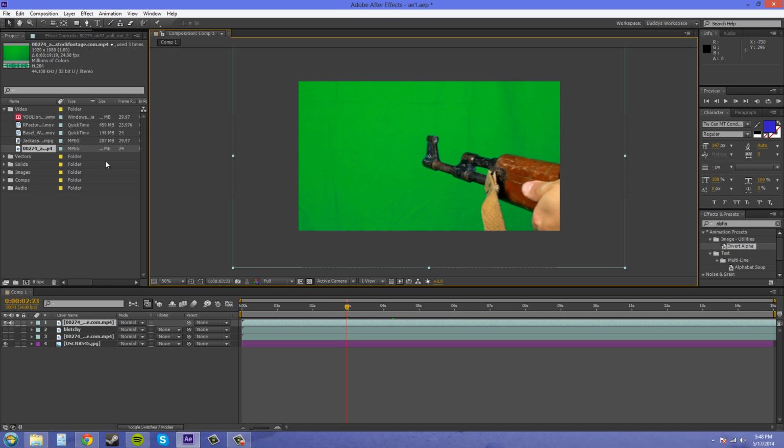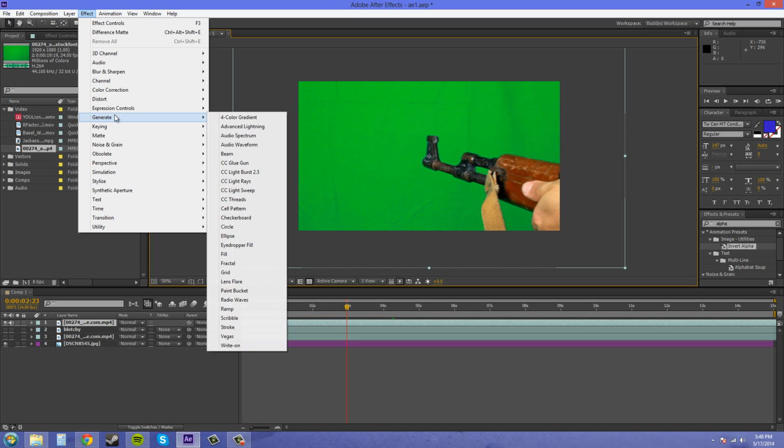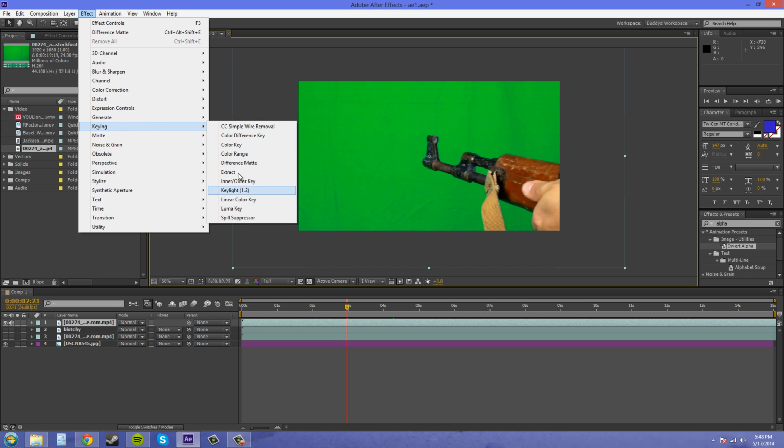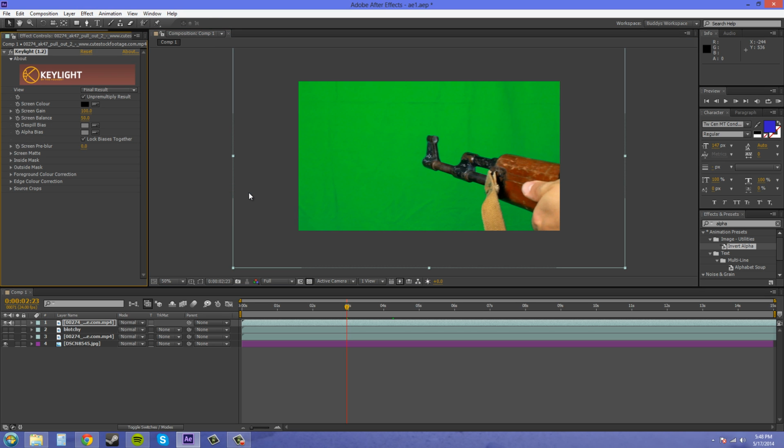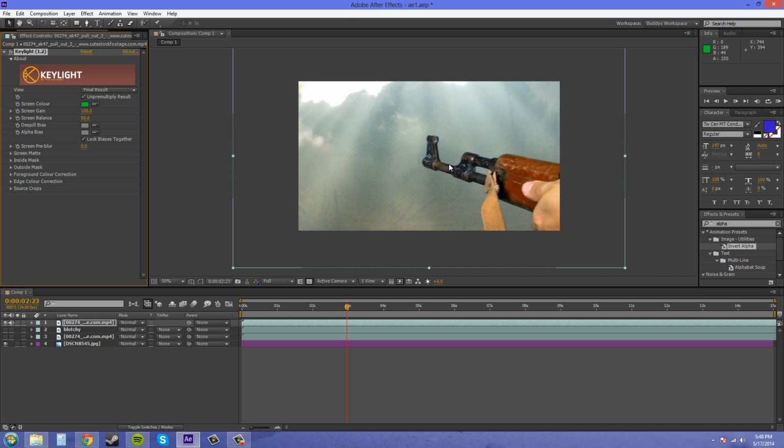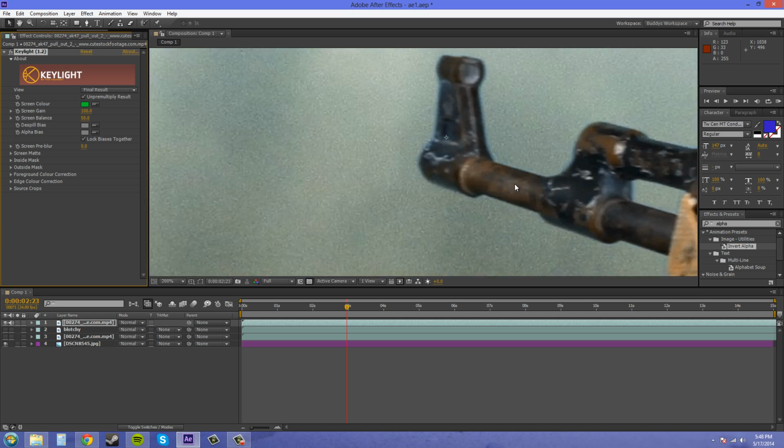So on the video footage, go to Effect, Keying, Key Light, and in CS6 it's Key Light 1.2. We're going to take this screen color right here, we're going to click on the dropper. And then we're going to click close to the gun here. And it's going to take away pretty much everything.